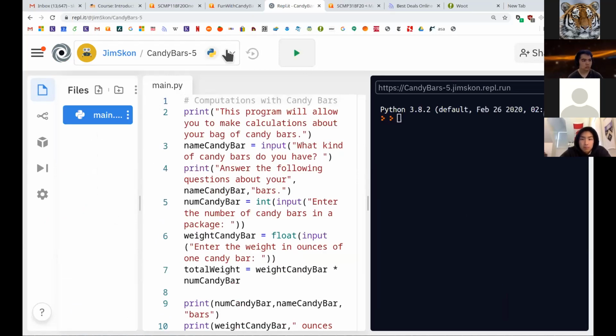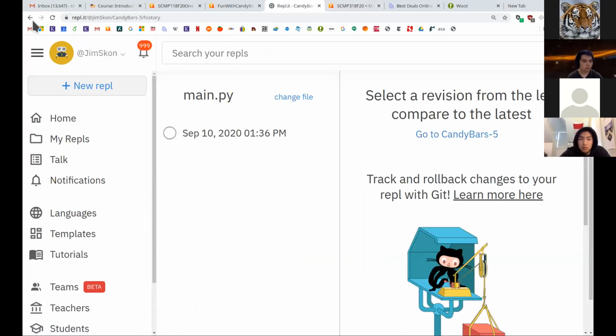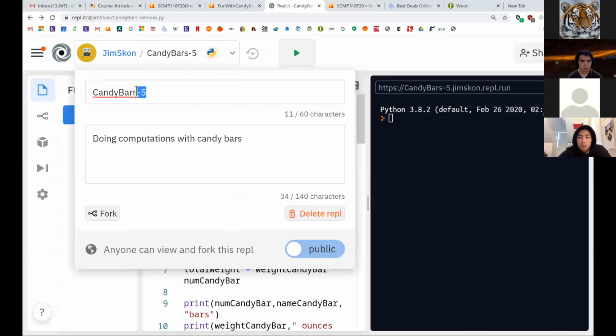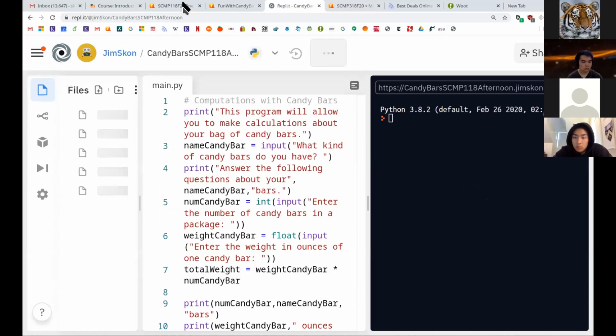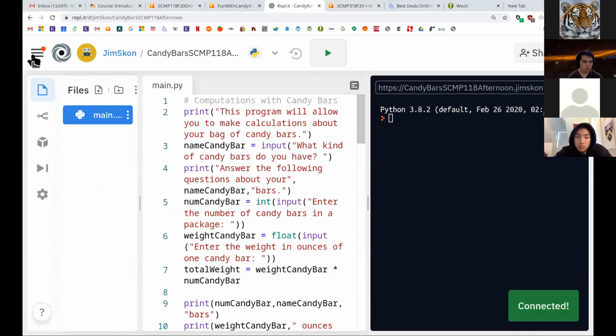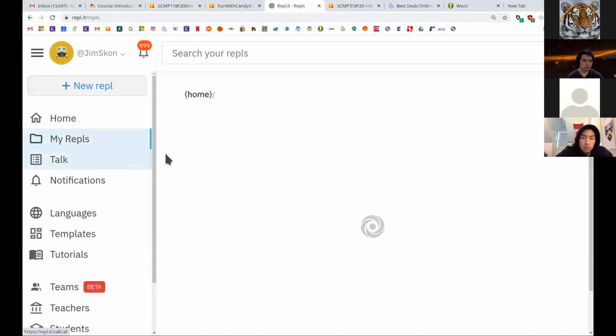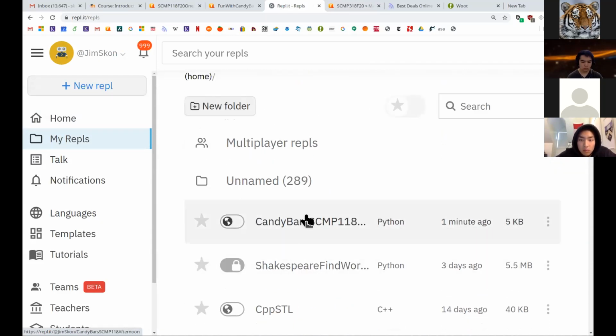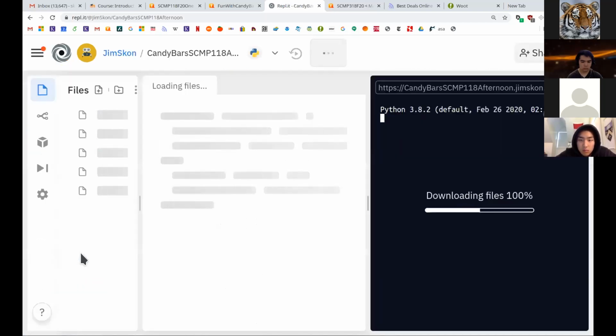It changes the name. And now if you want to make it have your own name, you can. I clicked the wrong button. What we can do is if we click down, I can make candy bars SCMP118 afternoon. You know, I'm just calling it this. You can call it whatever you want. Okay, so now I have it. Now, by the way, once I've made something, if I go over here to my REPLs, I will always see all of the REPLs that I've made. And here's the one we just made. And so you'll be able to go back to this later and turn it in.